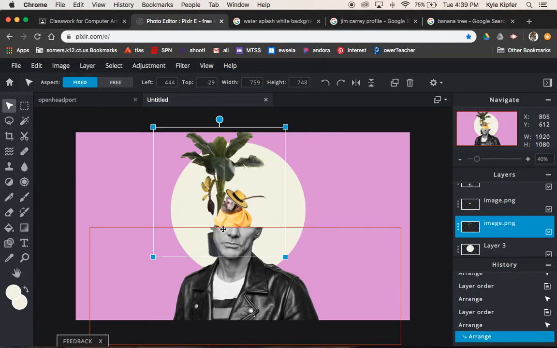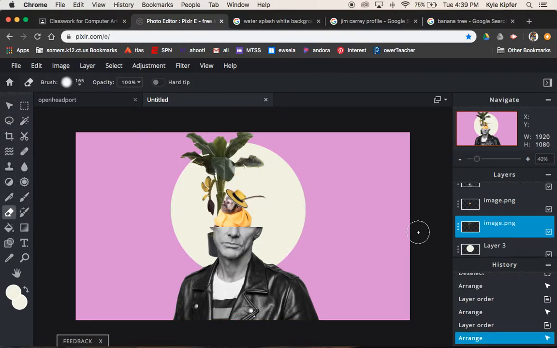This bottom part here I might erase, and I can see now that there's an image behind the monkey where some of that white outline still remained. So I'm going to take my eraser tool and erase that a little bit. I'm also going to go to my tree layer and erase this bottom part of it, the little pot that's poking out from the back. That way it really looks like the tree emerges straight out of his head.